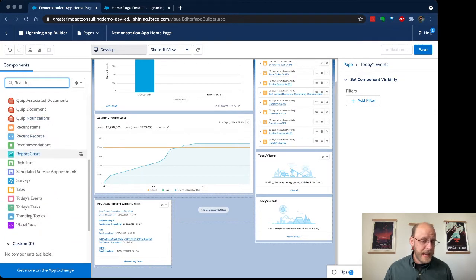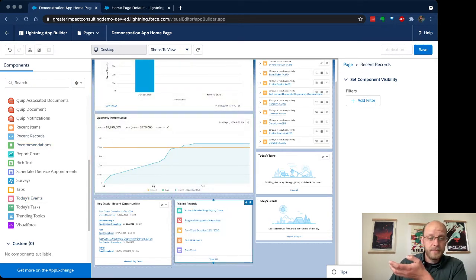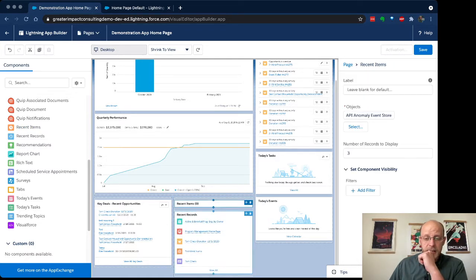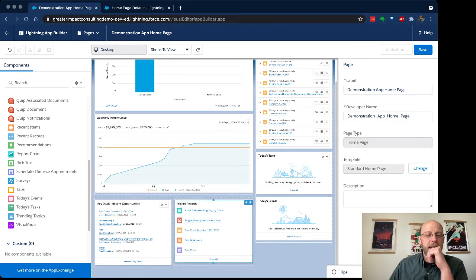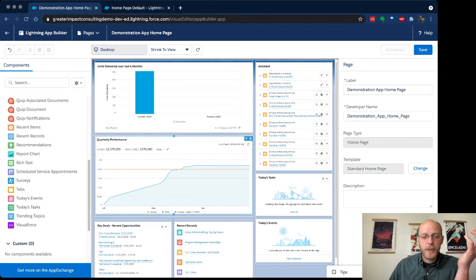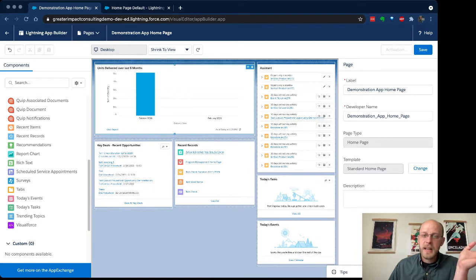And then anything else that I wanted to add that is available in here, I can add all of just the recent records that I've accessed or not. I can add the recent items that I've accessed, which are slightly different. So all of this stuff we can add to the custom homepage. Let's say I want to ditch that quarterly performance. I want to stick with my units delivered over the last 6 months, and I'll go ahead and hit save.